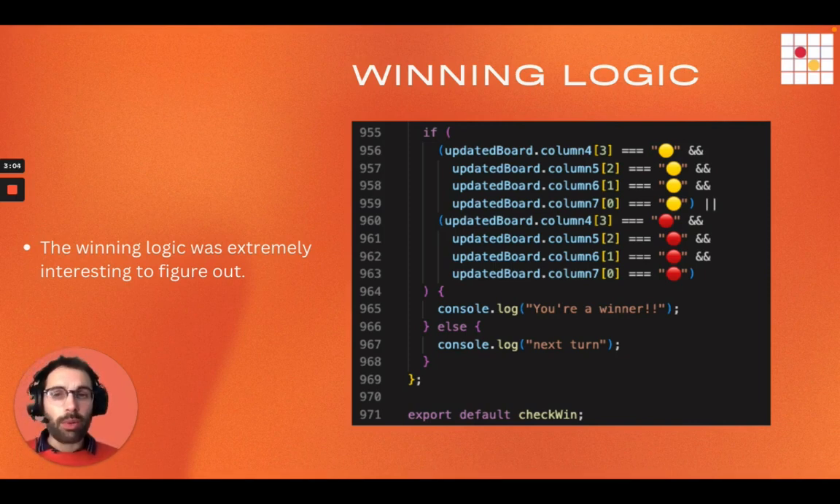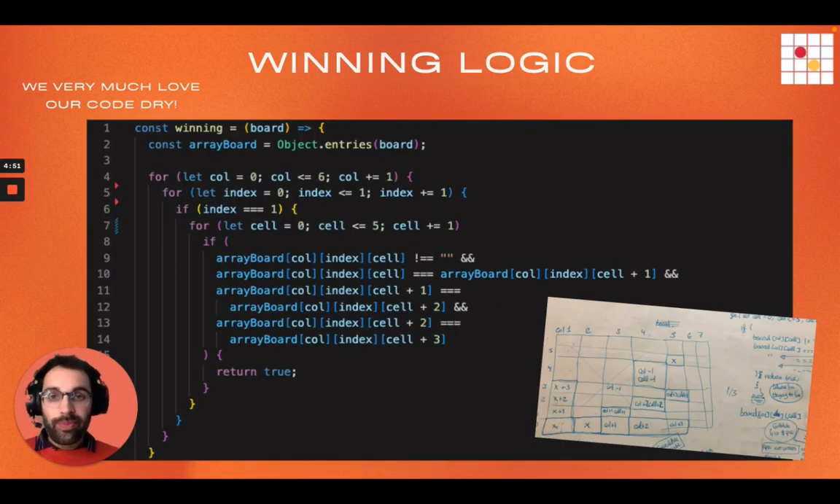As you can see, we started from a not very DRY place. We literally hard-coded every single possible winning combination per color into this file. As you can see in the slides, some of my notes on there, we came back to it and we tried to refactor it. It was really, really fun to figure this one out. As you can see there, we created a chain of for loops, and they're checking diagonally, vertically, and horizontally for winning combinations. The snippet of the code that you're looking at right now is checking for vertical winning combinations.